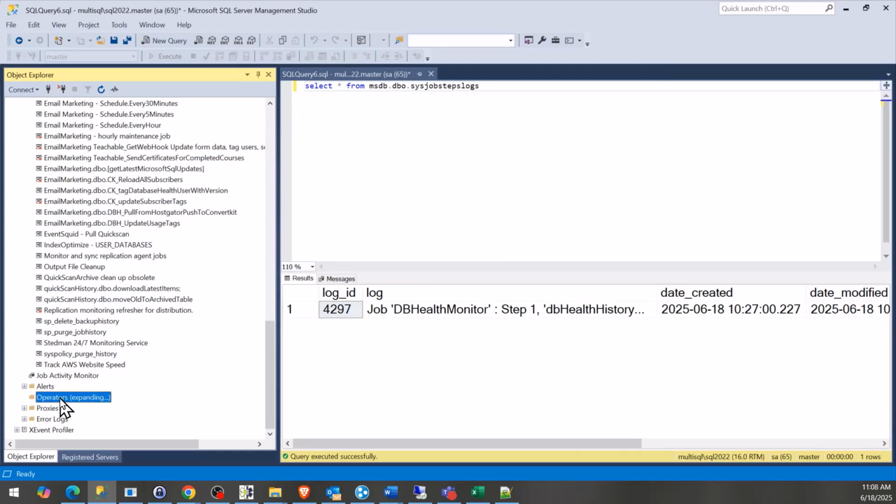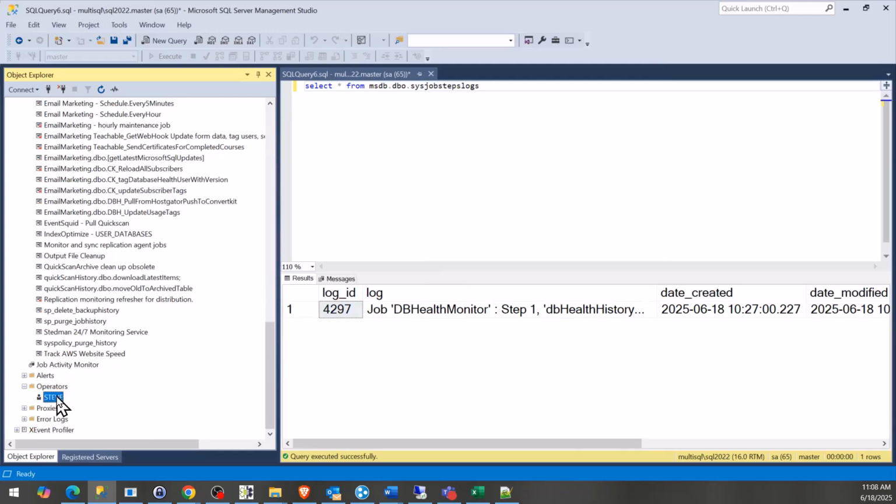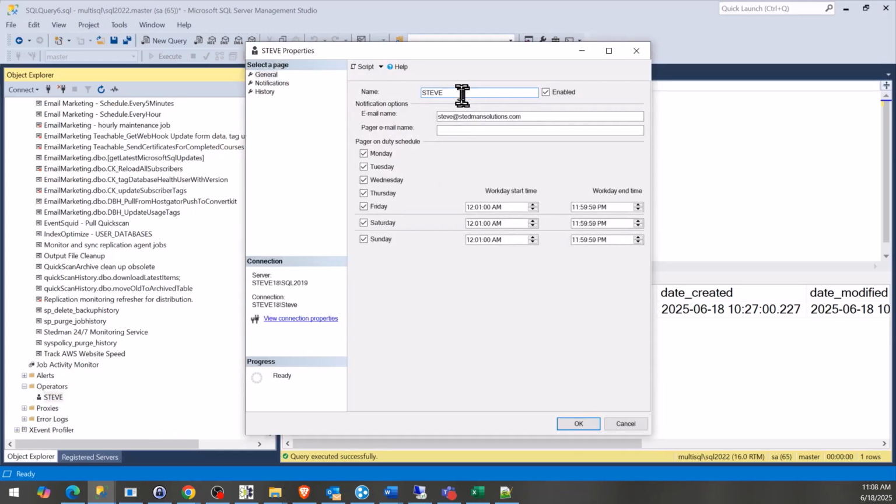Where that gets set up down here is under operators. And an operator is simply just an alias that defines this alias named Steve is going to actually go to this email, steve@stedmansolutions.com. And if you wanted to notify a group distribution list, you could put that in there, or you could put in multiple names separated by semicolons.